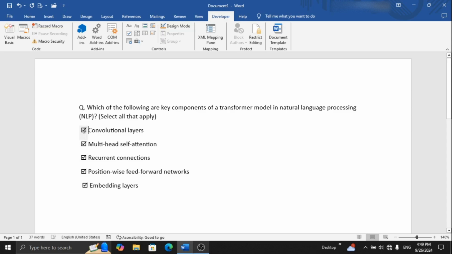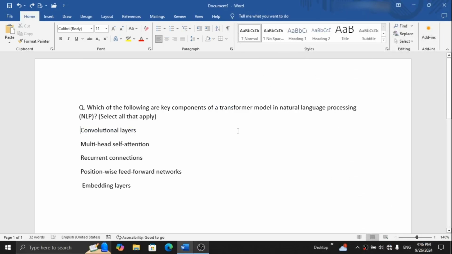Hello, in this video, I will show how to add a checkbox in a Word document. Let's start. First of all, we need to enable the developer option.